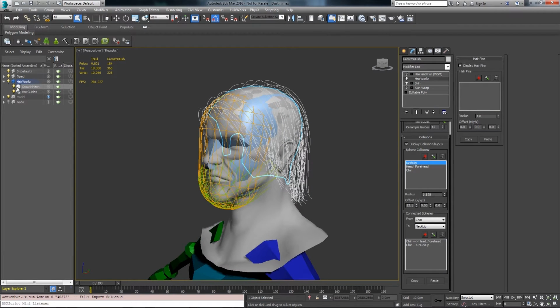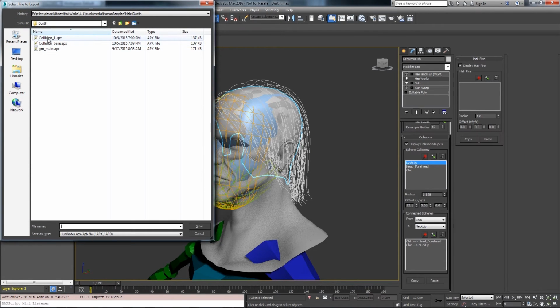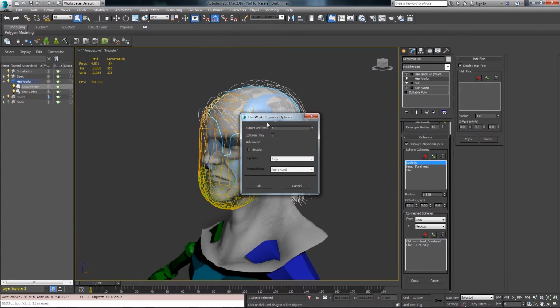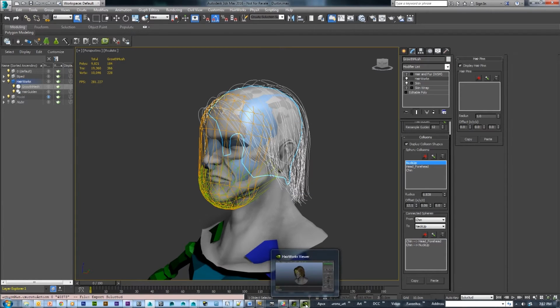Okay, so let's select our growth mesh and let's export it. We'll call this collision 1. We don't need to change anything in our exporter options. Now let's go back over to the hair viewer.